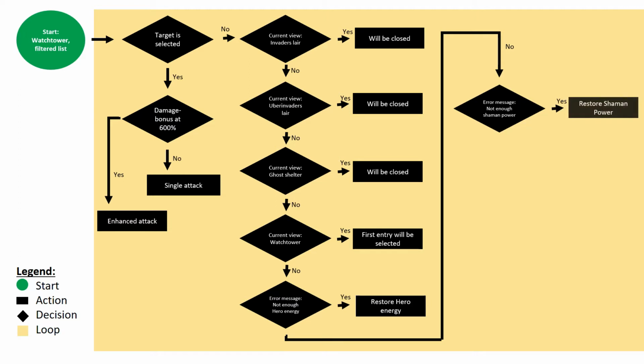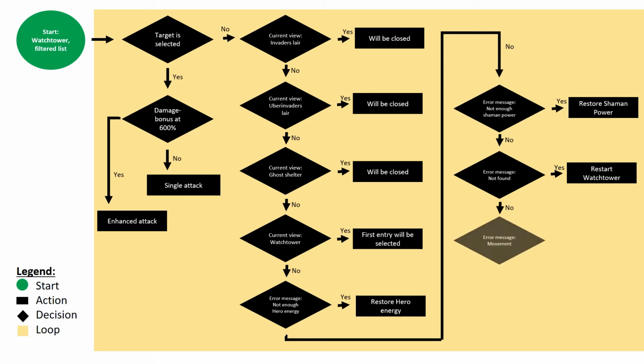Now we handle an error message while killing invaders or ghosts. If you currently have one selected and at the same time it is killed, then an error message will appear. In that case, the script will close the message, close the current target, close the watchtower list, and restart it. Another error message can appear when the target is not available anymore. This can be when it's expired. In that case, there will be only a movement dialog shown. To resolve that, the script will do nearly the same as before: close the message, close the watchtower dialog, and restart it.